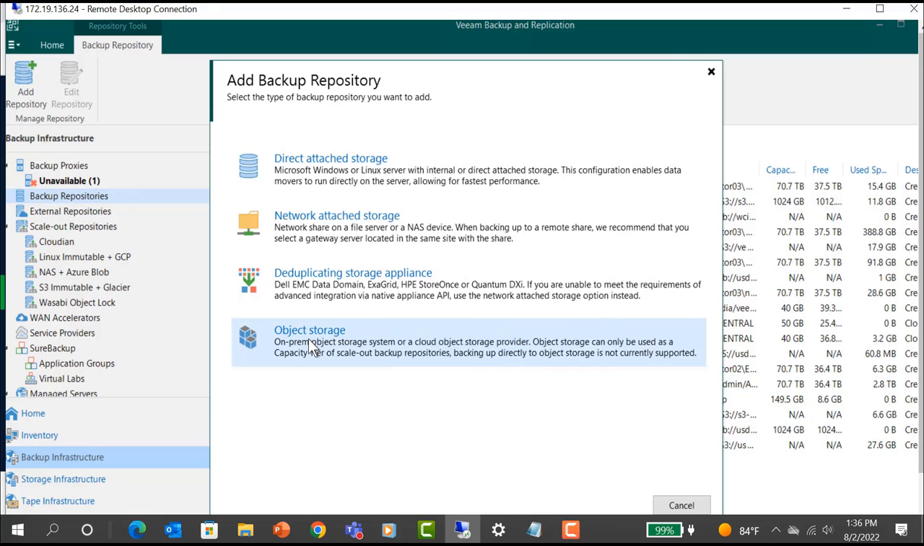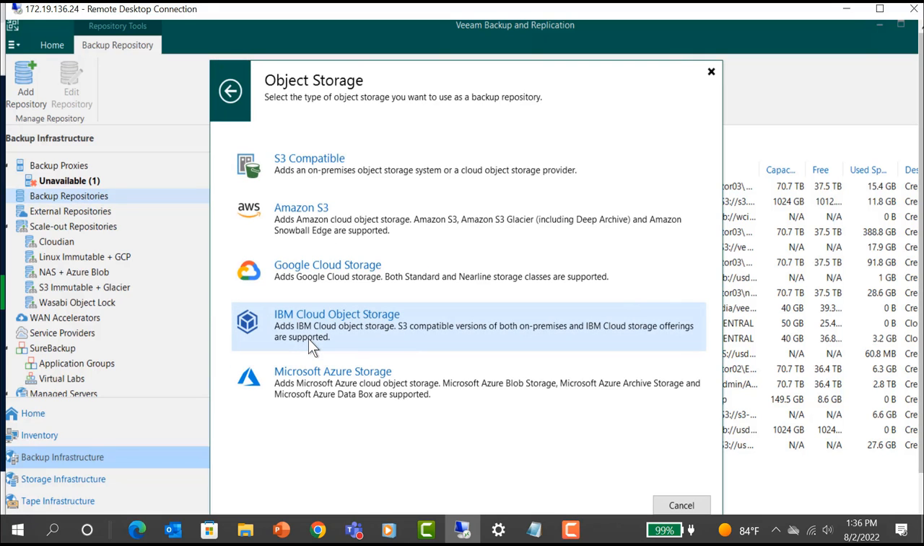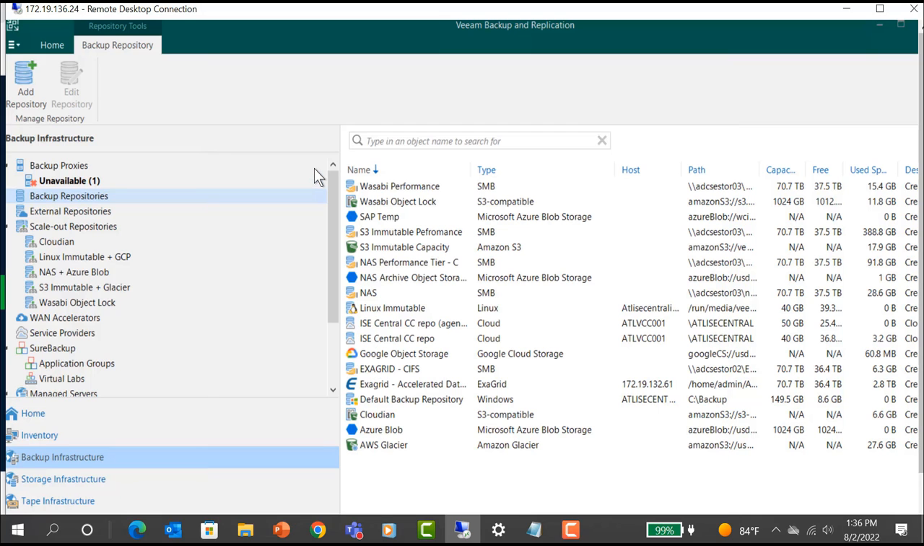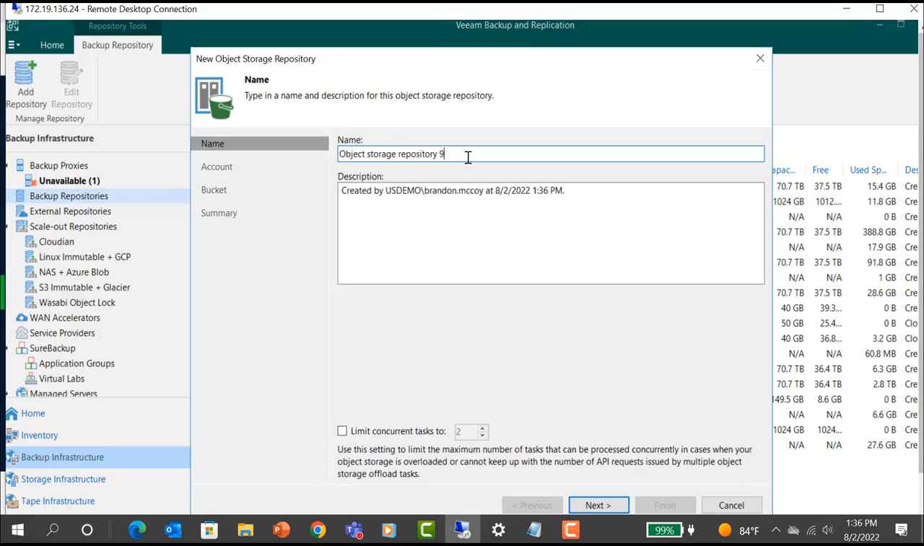So Wasabi is going to be listed under object storage. And as of now, we consider this S3 compatible. I believe in the next version, it will have its name promptly displayed like some of these other ones, but S3 compatible. So we're going to give this a name. We'll call it Quick and Nerdy Bucket. Okay. You can limit the tasks that can be performed. So when we're offloading to object storage, if you have a lot of different backups that you're trying to go at the same time, you may want to do this to not saturate your links.